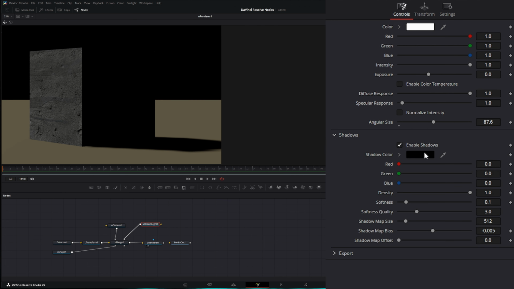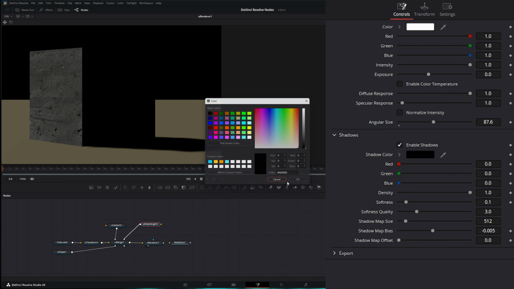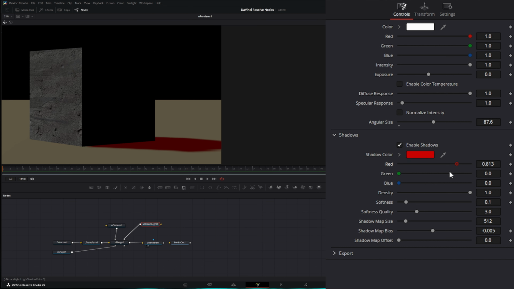And under our shadows, we can enable or disable the shadows, and we can change our color. We can change it independently on the red, the green, and the blue channel. We can change our density of the shadow. We can change the softness of our shadow, the softness quality of our shadow.